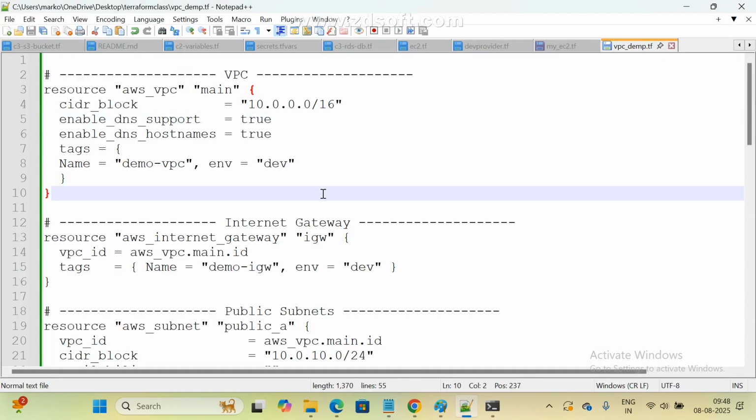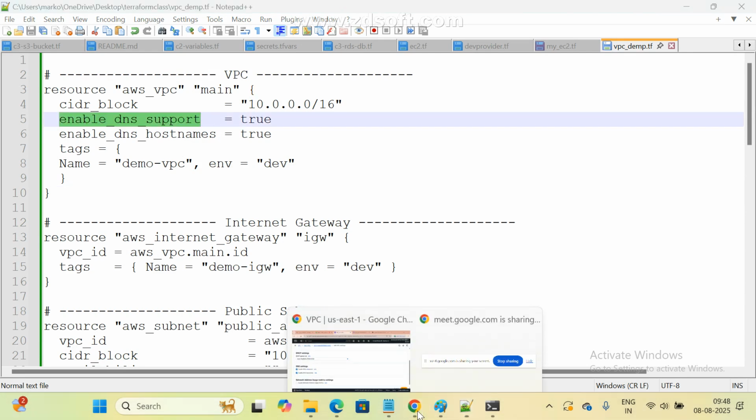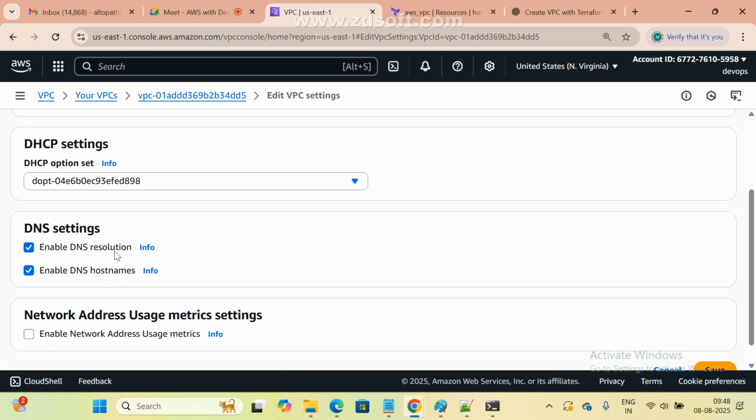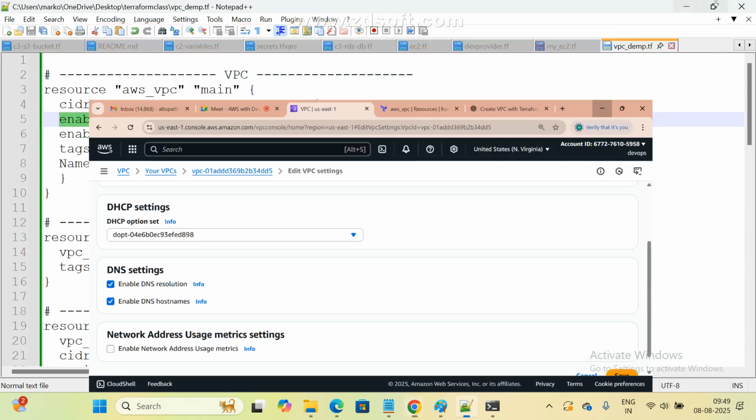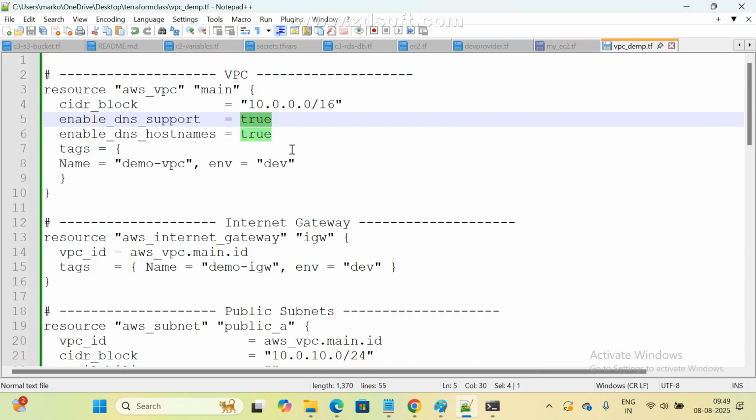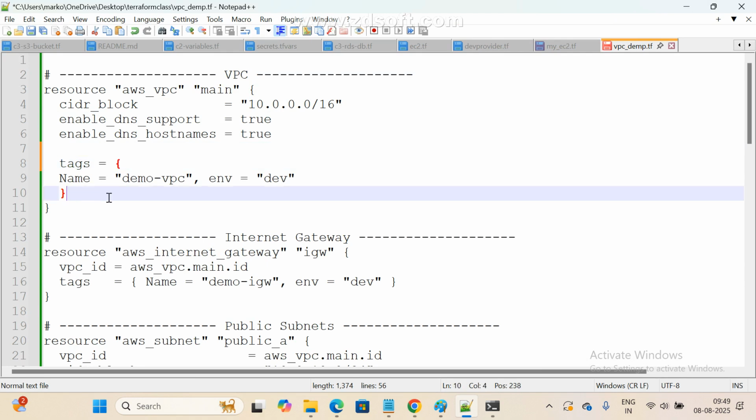Okay. Now see here, enable DNS support. Same thing, this one. This is enable DNS support and enable DNS hostnames. Here tick mark means true at script level. That's it. And this is the tag name.